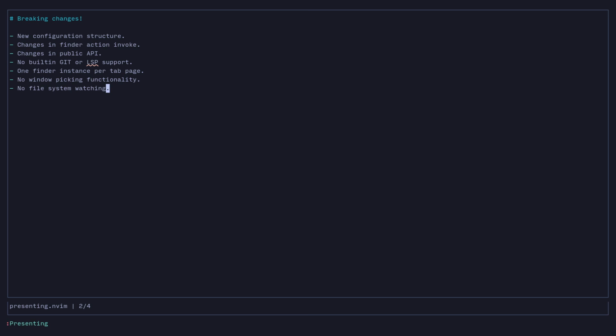No file system watching. For now I disabled it and didn't implement file system watching, because I need a better way to handle all the rendering, plus mutation, plus the file system watching. Currently I don't have anything in mind to handle all of these things at the same time, but I will figure it out in the future. Don't worry, file system watching will be there.